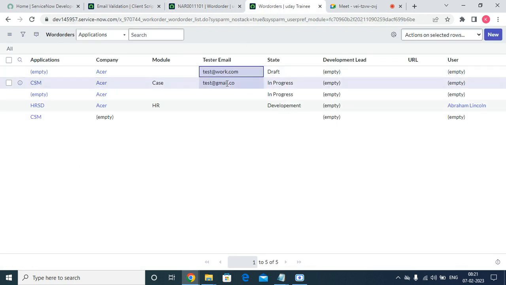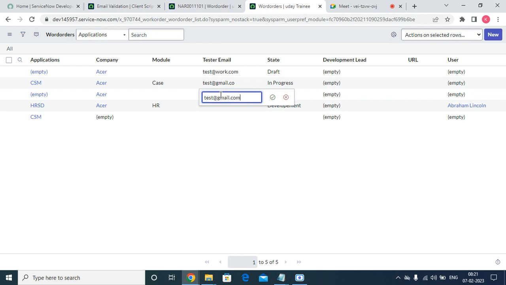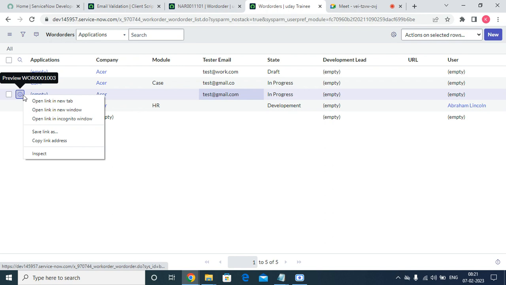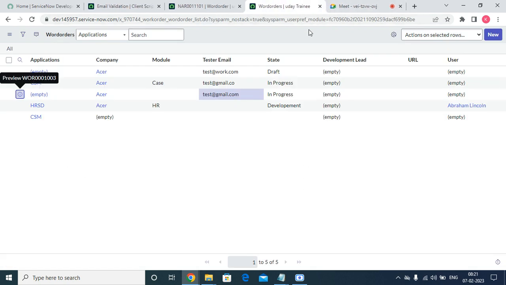But here, if I give test@gmail.com, for example, I'm just making a test. It was accepting here. So that means whatever value you give, it was accepting, which is invalid for us. So that means it was executed from the list level. The user has the option to modify the same thing here.